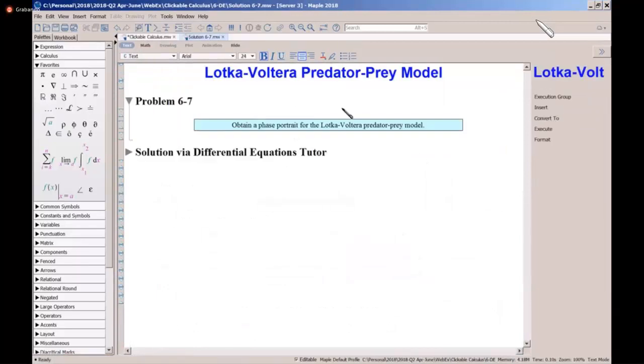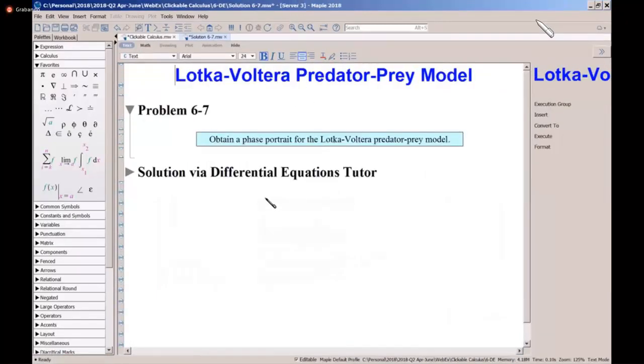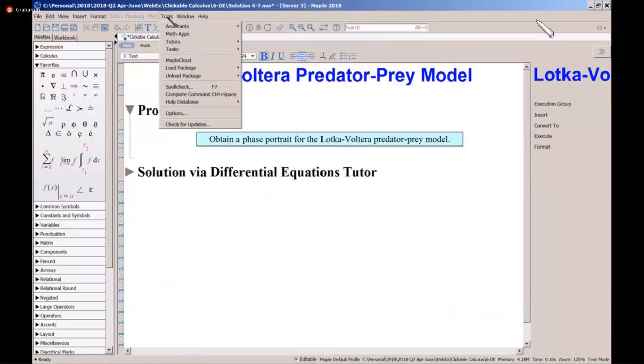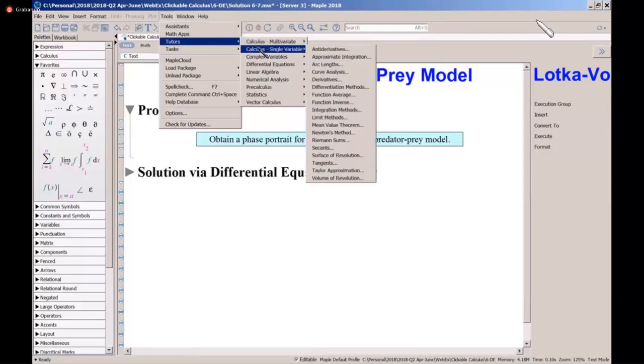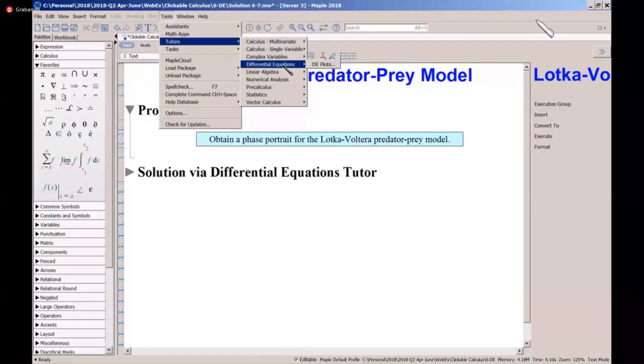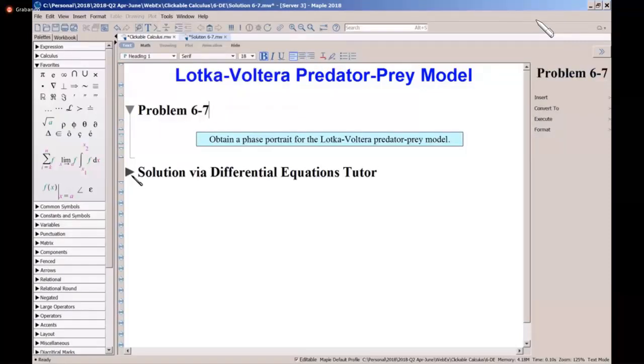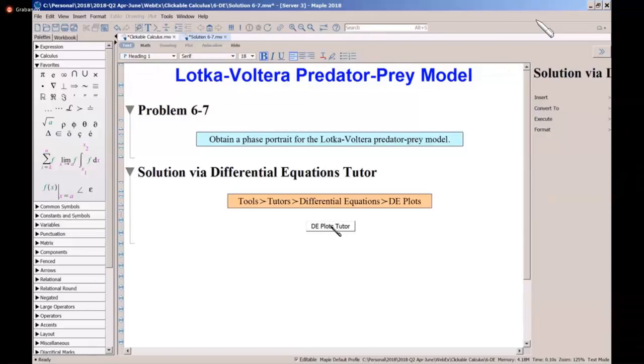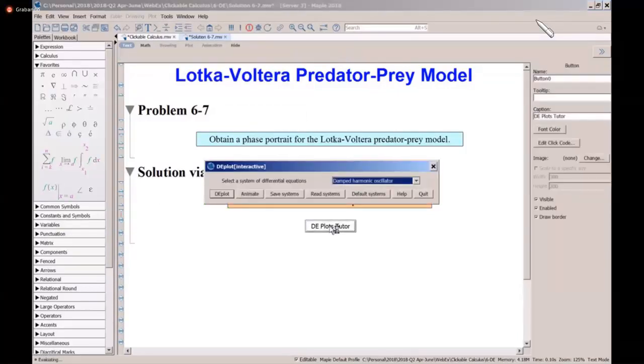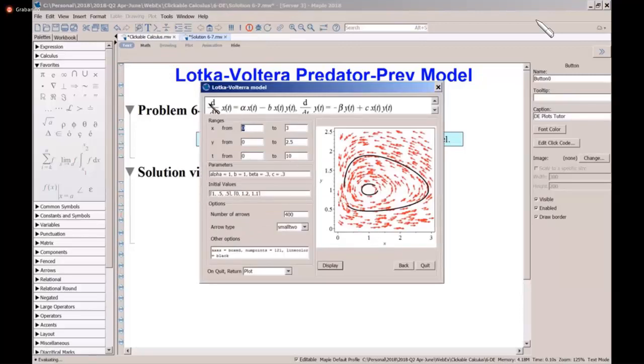predator-prey model. The tool is the tutor. Tools, tutors. Okay, there's 52 some odd tutors spread out over these subject areas, differential equations. There's this tutor. Now, I'm going to launch the tutor from this button, and I'm going to select the Lotka-Volterra model, select the plot. And so you can see here's the model.